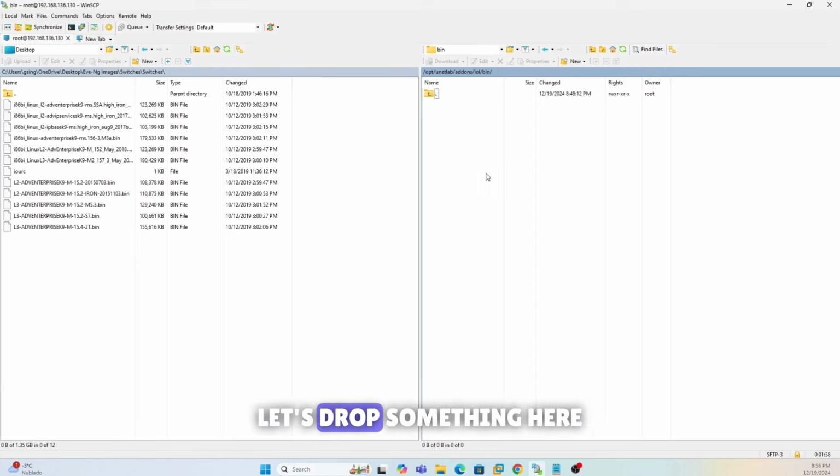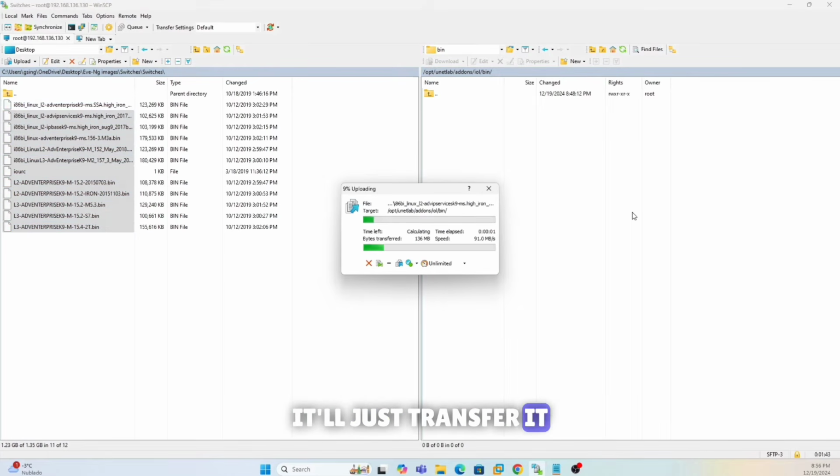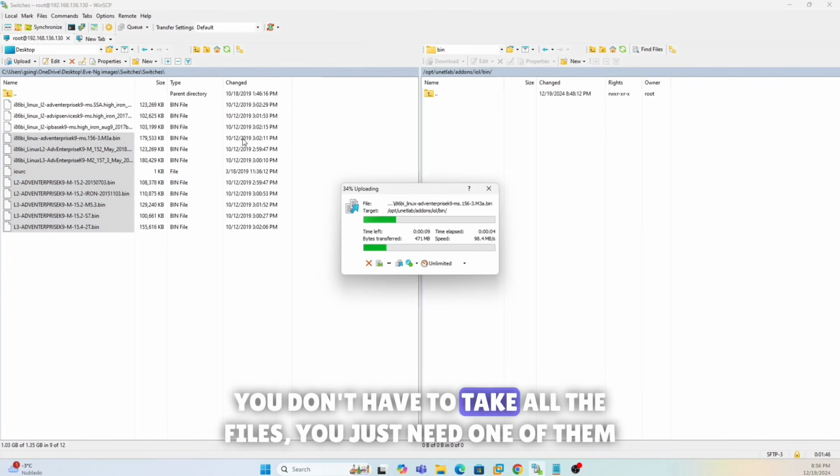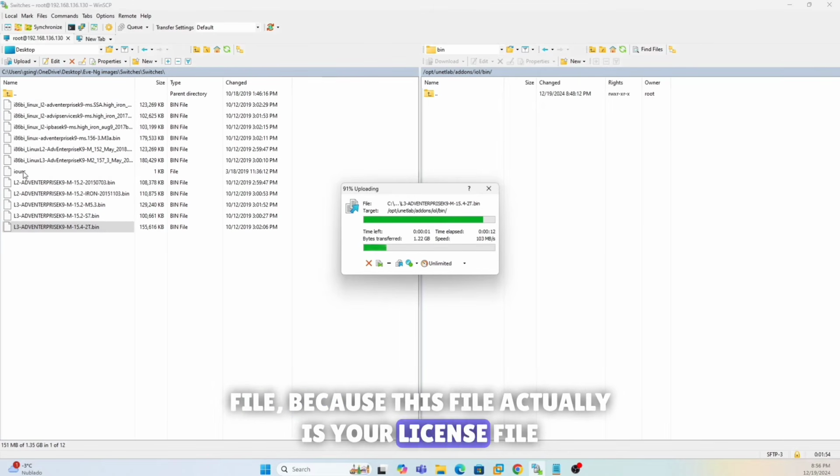Right? Let's drop something here. We'll take all this, drop them here. It'll just transfer it. You don't have to take all the files. You just need one of them. But something important that you need is this IOURC file, because this file actually is your license file.